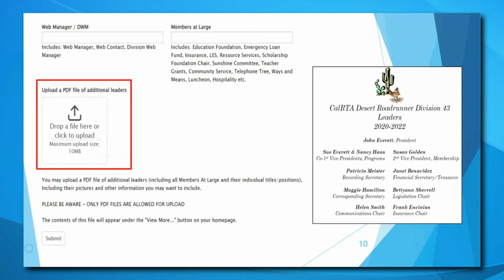Now, there are 2 ways to add a PDF. And remember, you won't be able to upload your document if it is not in a PDF format. So you can drag the document, perhaps from your desktop, and drop it right here into this box. Or you can click on this box and locate the file on your computer, click on the file, and then click Open to add it. Once it's uploaded and everything is ready to go, then click Submit.